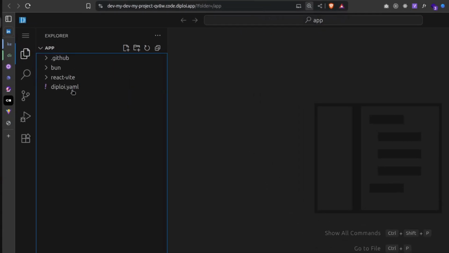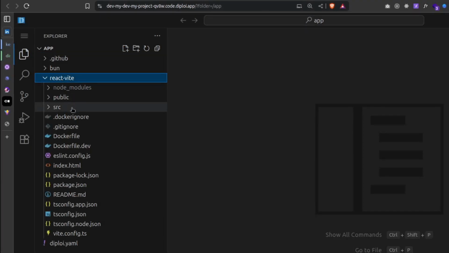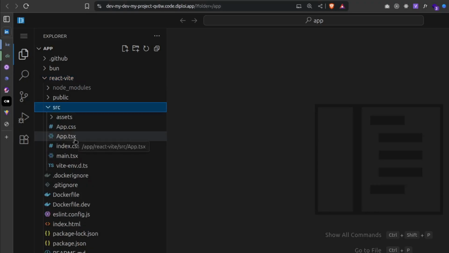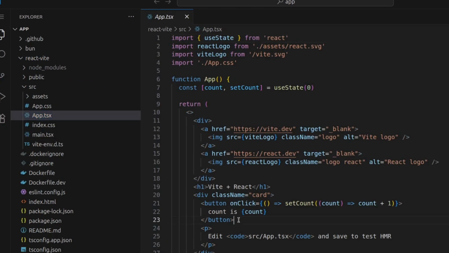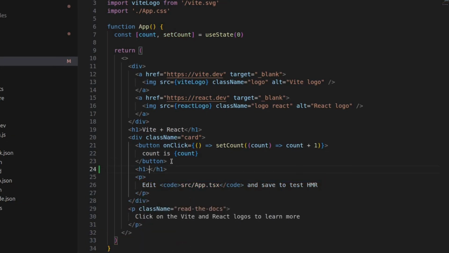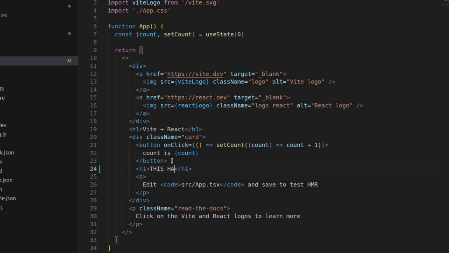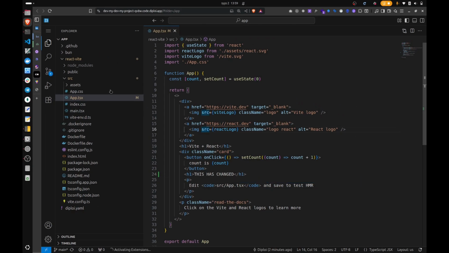So in this case, I'm just going to make a change to React. Let's change the homepage that we have at the moment. Just add an H1. Let's put, this has changed. These changes that I make here go live immediately in the preview that I just showed.